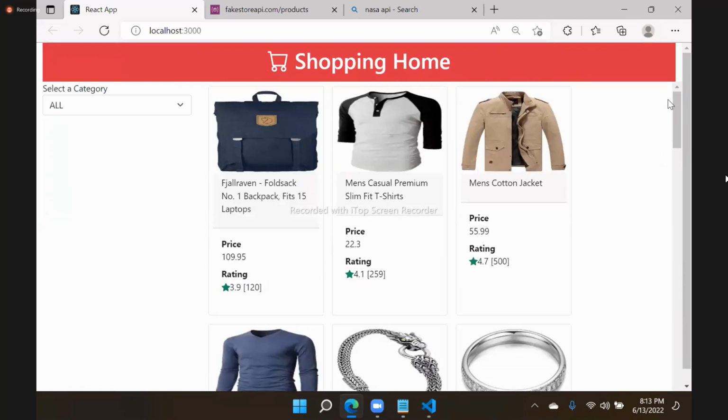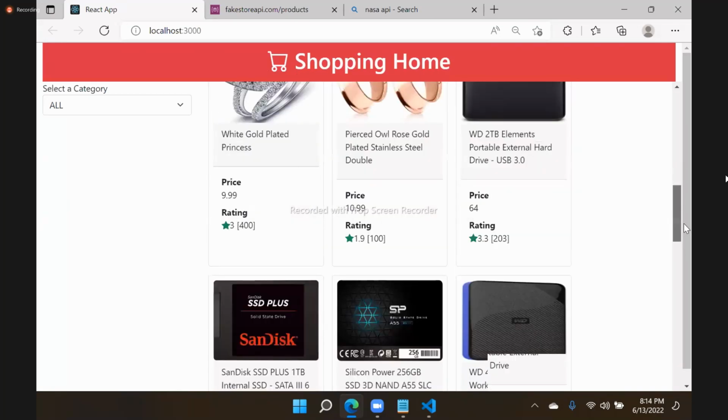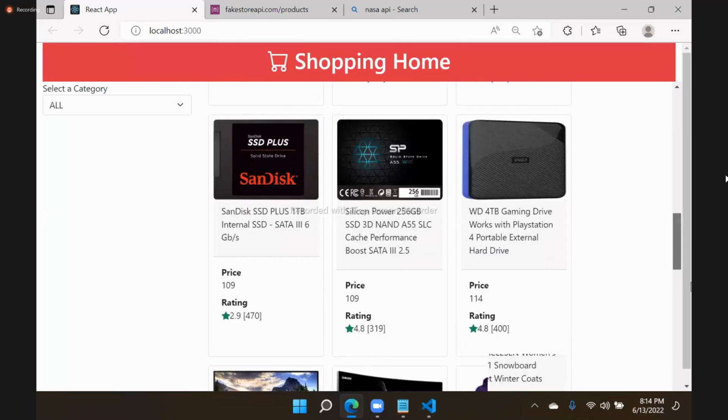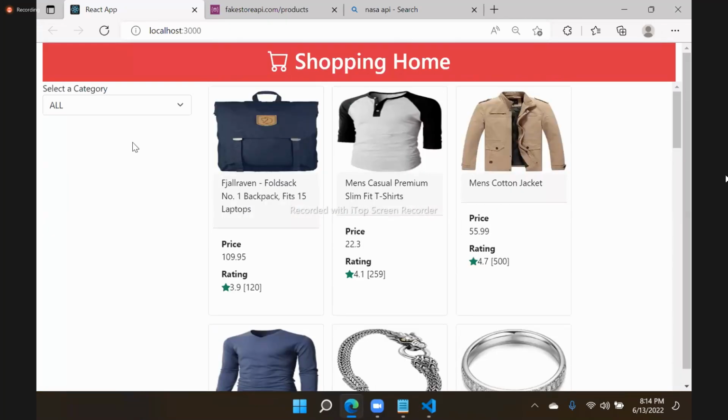These are all the products. That means I don't want to scroll this header and the navigation bar. Then we can just put a style and keep overflow auto, then it will display all the products here. So we are fetching the data and we are displaying the data from a fake store API.